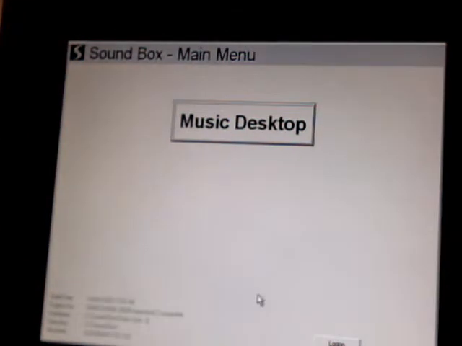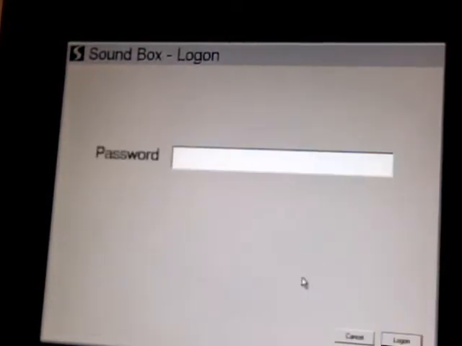So let's start using Soundbox. This is the easy to use guide. First of all, the desktop, once your computer opens up, the password for Soundbox is hello. Let's open it up here. Give it a second, and off we go. So we log on with hello.